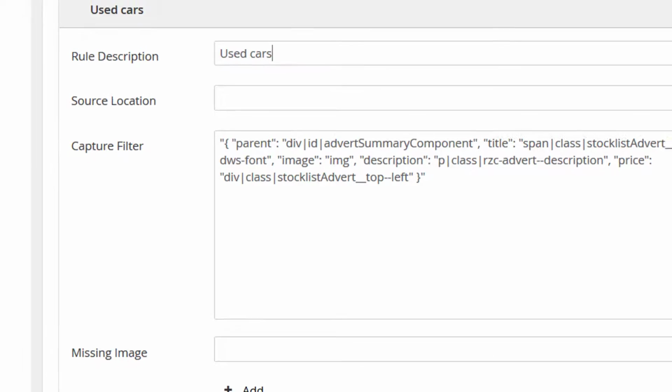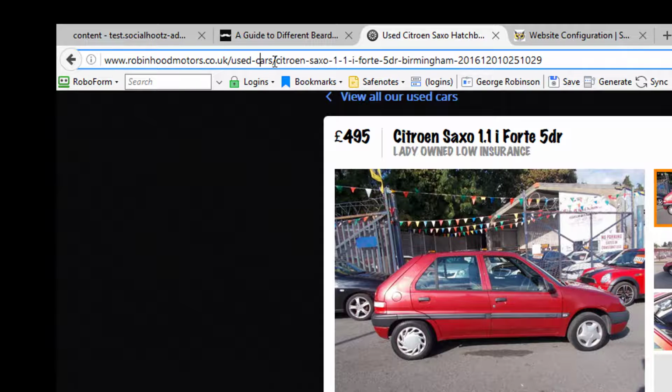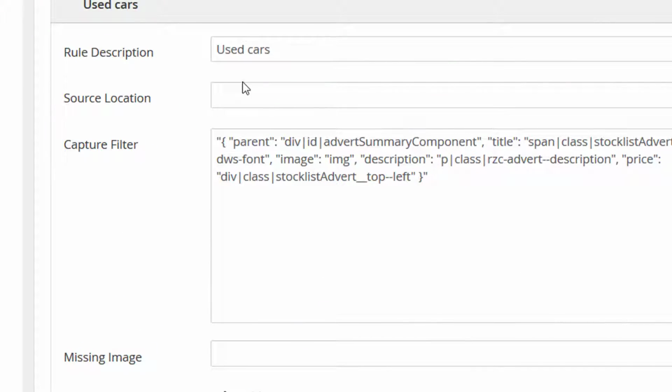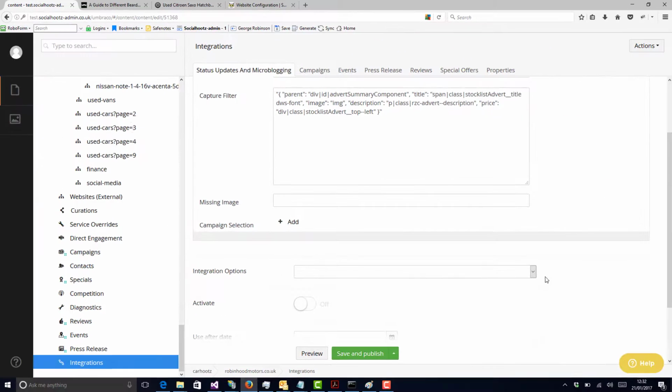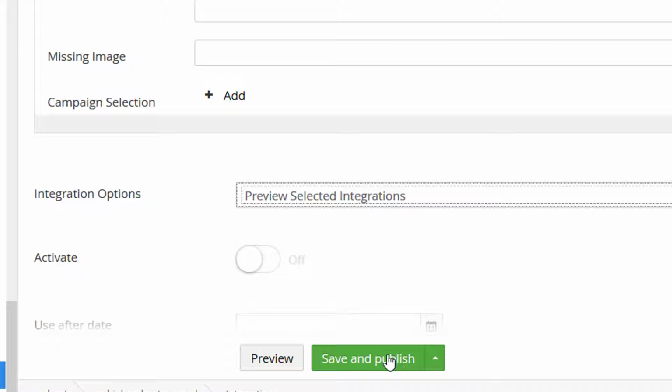And then we just need to give it the link or the starting point. And we want to say everything from underneath used cars. We want you to search for cars within that particular hierarchy of the website. And that's all we need to do. We can test the integration next by clicking preview selected options or integrations.